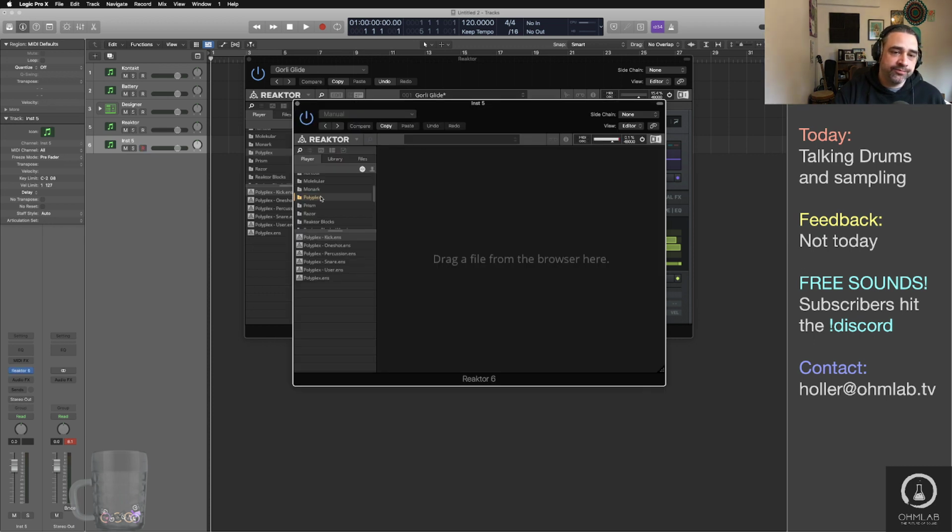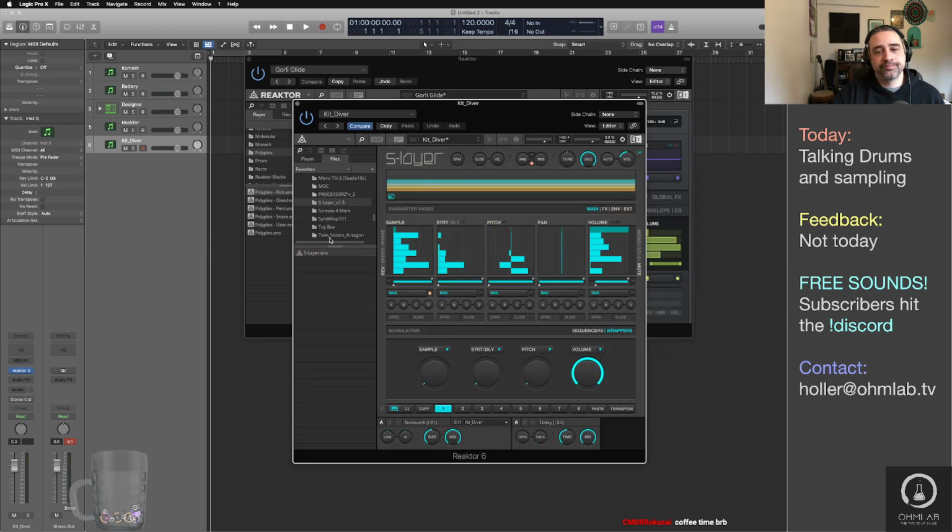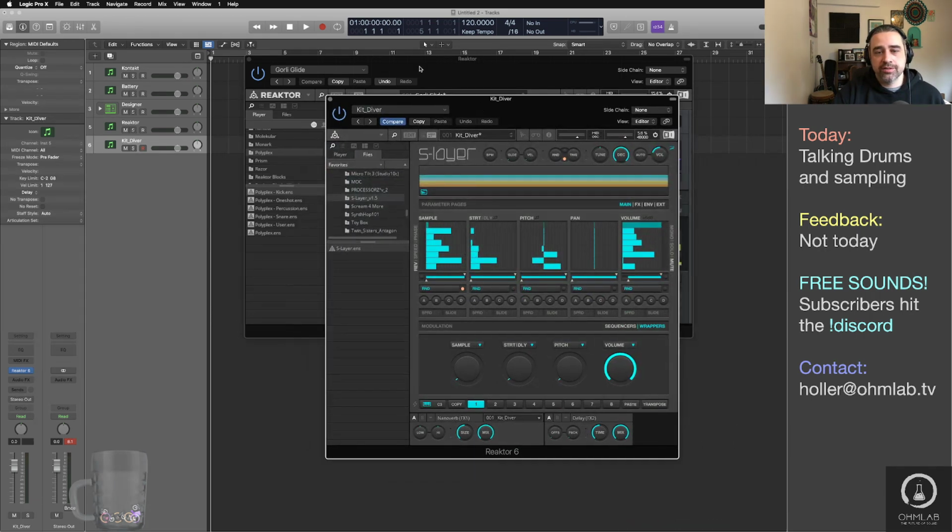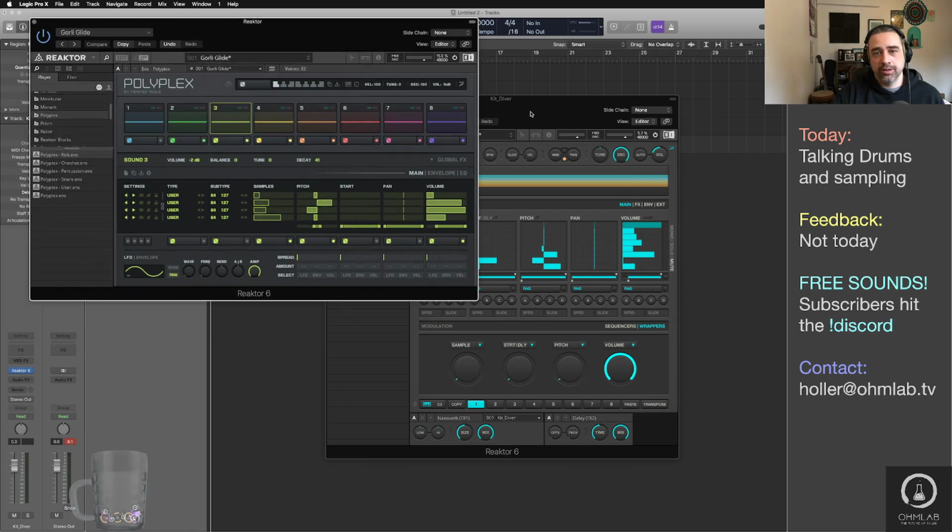This is pertinent for those who are wanting to do more layering and stuff. Sorry, I always have such a hard time speaking and navigating. There we go. All right, so S layer looks a lot like Polyplex.